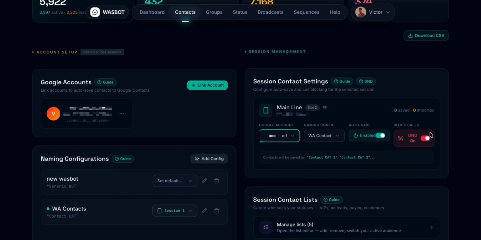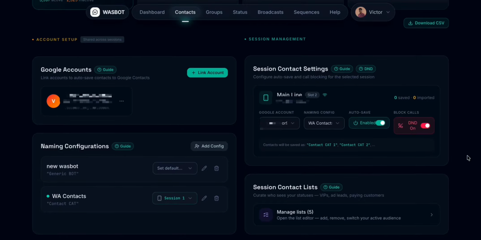And for DND, this is basically going to drop any WhatsApp call that comes in. So if anybody calls you, it's going to drop it automatically. I have this on, but you don't need to have this on if you don't want to. And that's basically how saving contacts with WASBOT works.